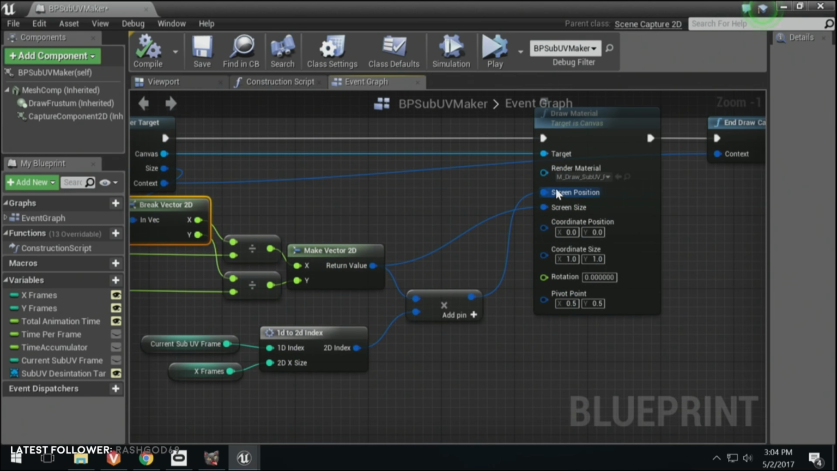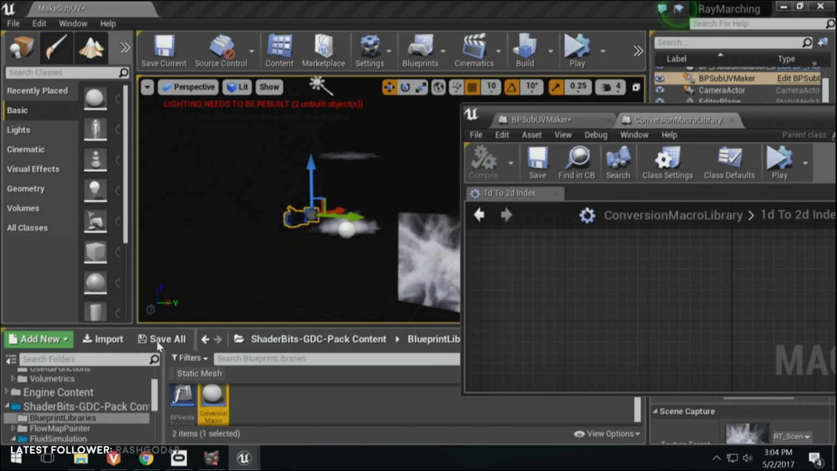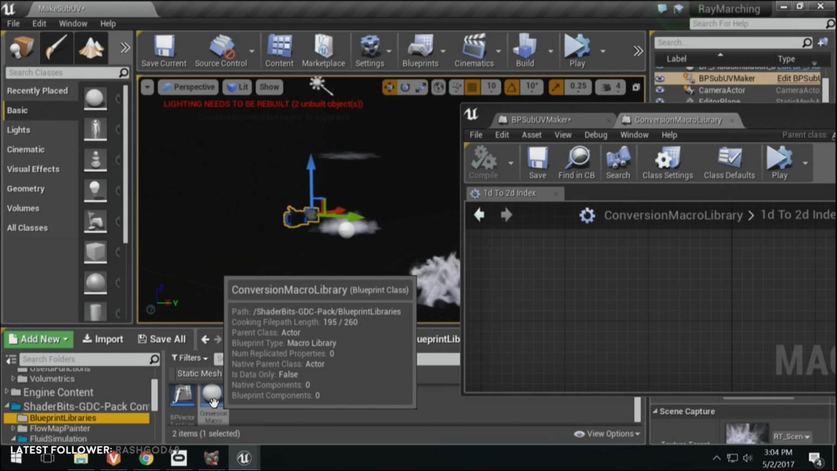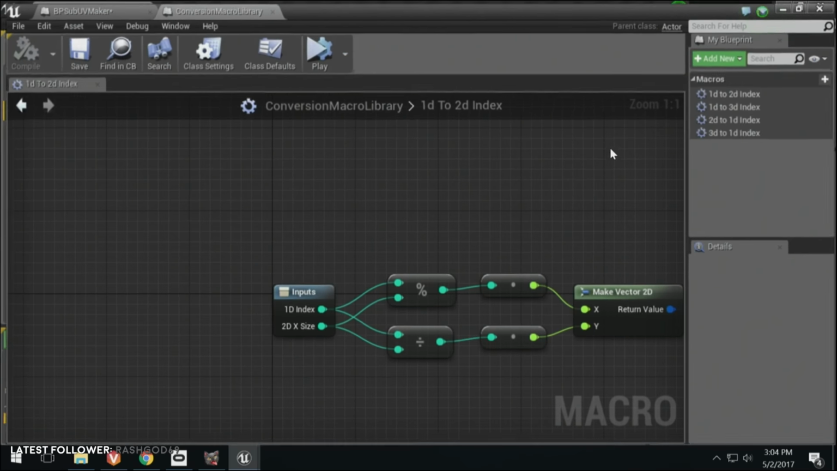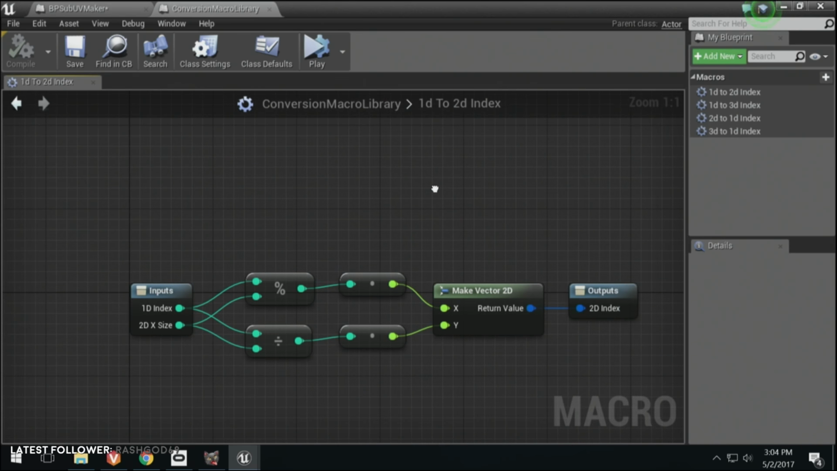And then we offset the size by using this macro 1D to 2D index, which is part of this shader bits pack. So another little freebie inside of this shader bits pack is under blueprint libraries. There's some conversion macros. And these have some macros for 1D to 2D, 1D to 3D, 2D to 1D, and 3D to 1D, which are really useful when you're doing different things like this.